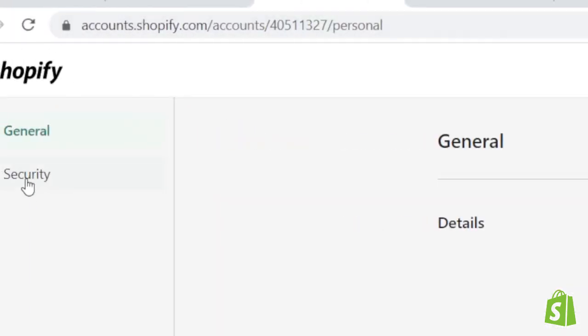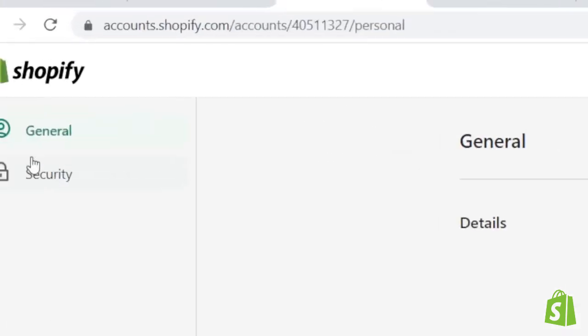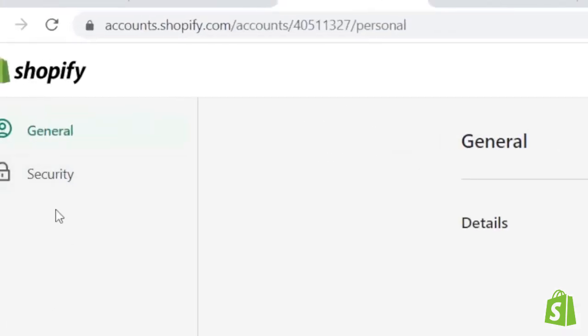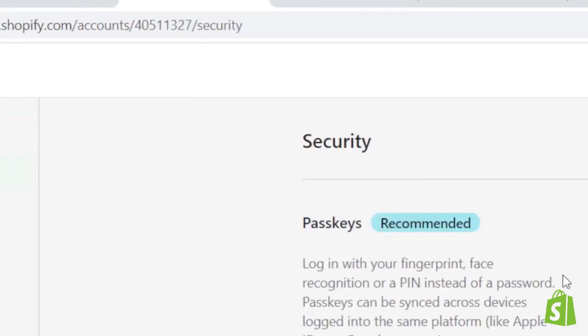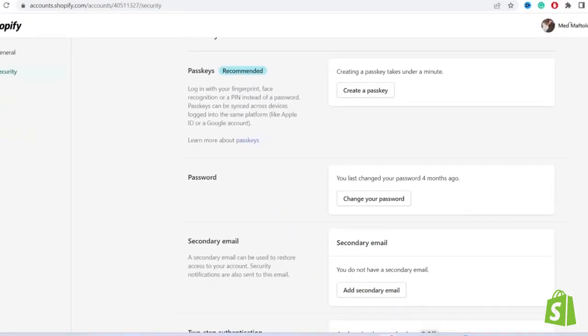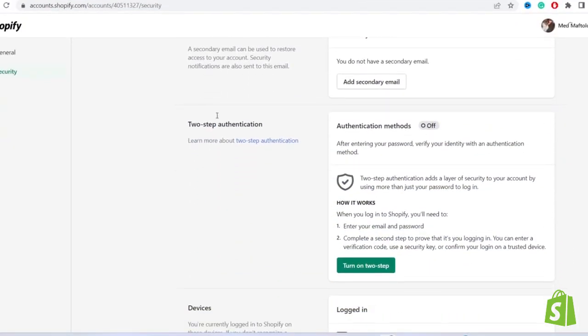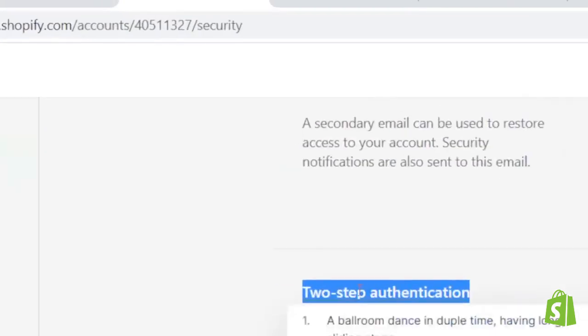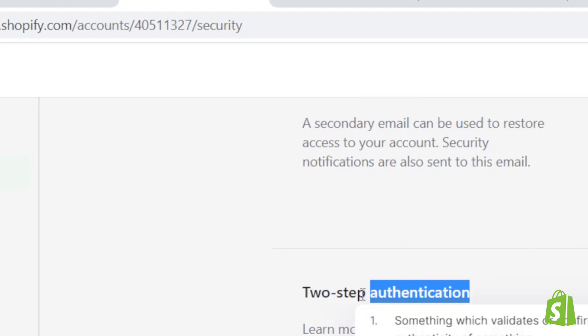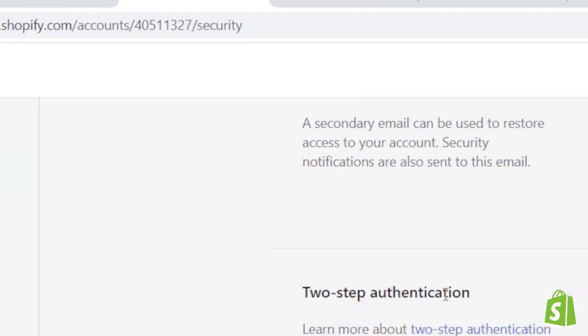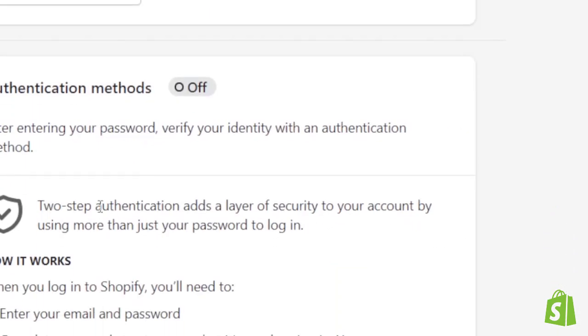If you want to do two-step verification, you need to click on security. As you can see, two different options here, general and security. You want to go with security, and if you scroll down a little bit, you will see something like authentication. I hope I pronounced this correctly. I don't know how to pronounce this word, but I know you understand me guys.